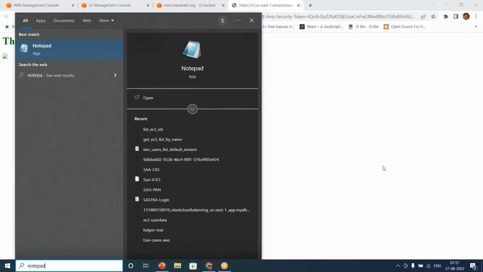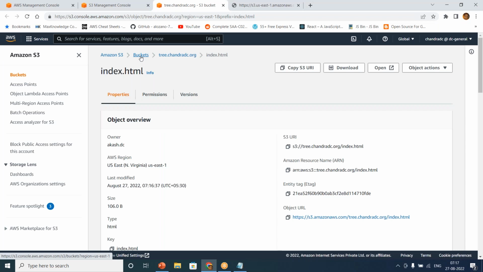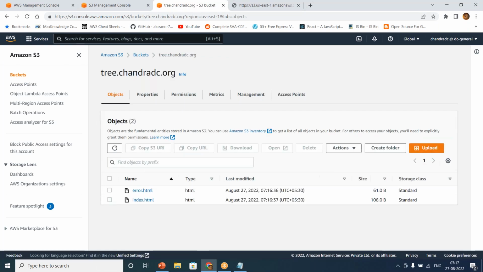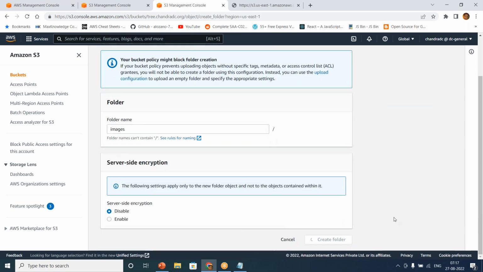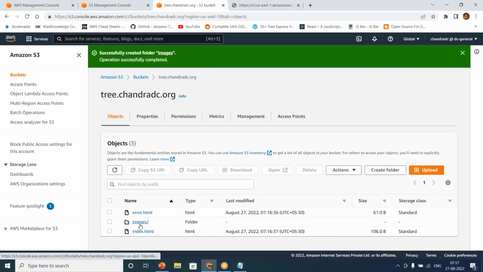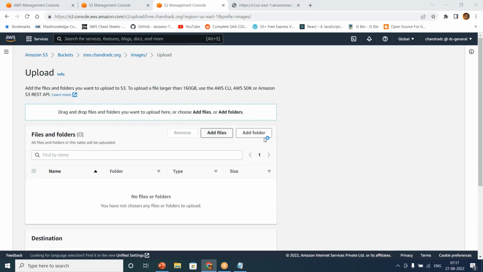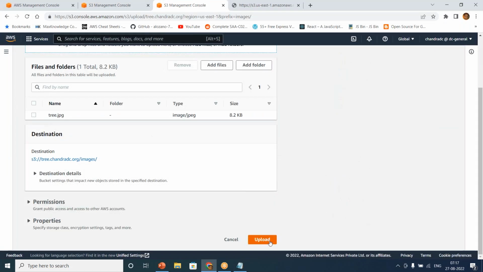Let's upload this image also, because I want to show you how the contents are getting cached. So we put it under images. Now go back here to the bucket and create a folder called images and upload some image there. Then we should be able to see that. Create this folder, get into images and upload an image, tree.jpg.